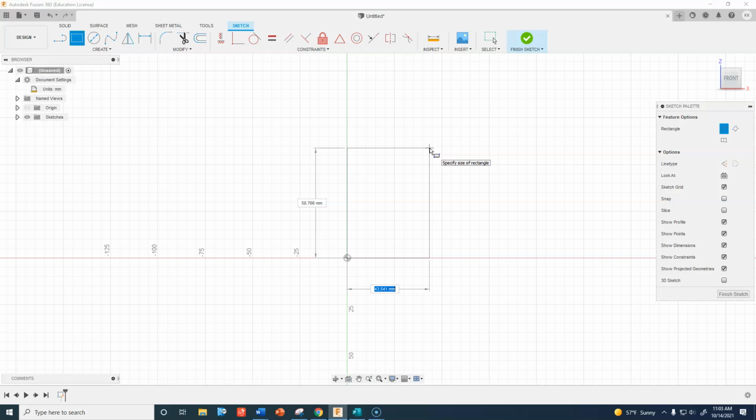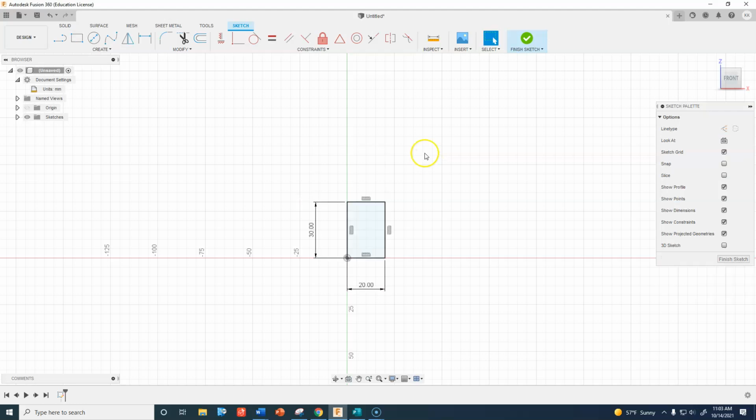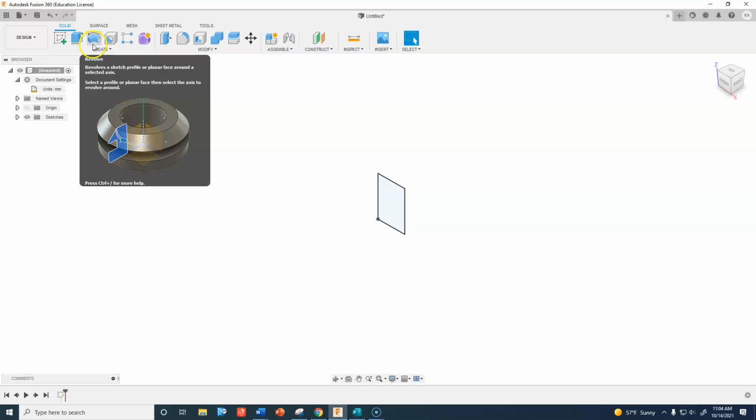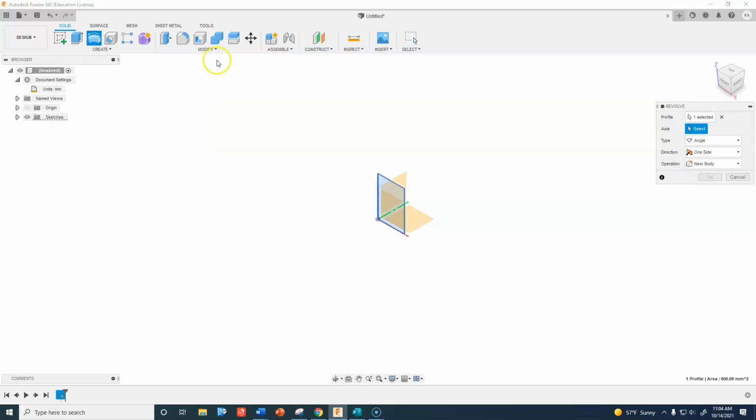Again, we need it to be 20 millimeters across, and then the height of it needs to be 30. So we're going to hit OK and finish sketch. And now I'm going to use the revolve tool. If I go over to this tool right here, this is the revolve tool. You can see that when you hover your cursor over it, it'll light up and let you know what it does. So I'm going to click on that.